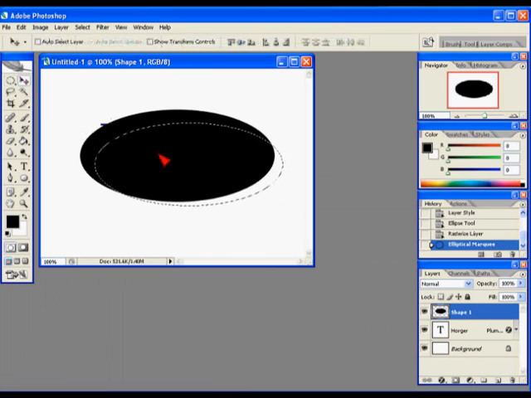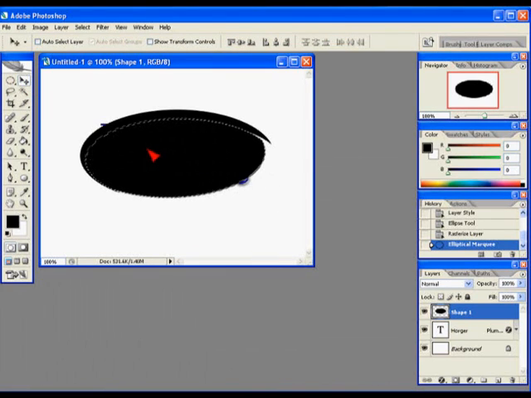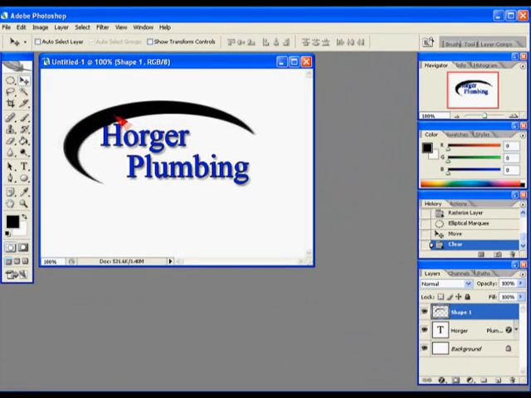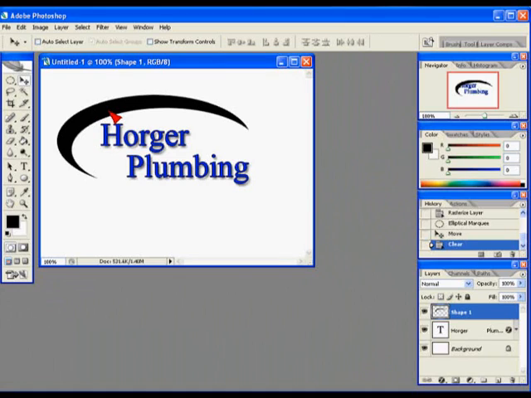And I'm going to use my move tool to reposition that little section there. You can see what I did with it. I go ahead and hit delete on the keyboard, and away it goes. Now it's not exactly where I want it, so I can just grab my move tool and kind of realign what I have there, and I have a nice little logo going with Horger Plumbing.